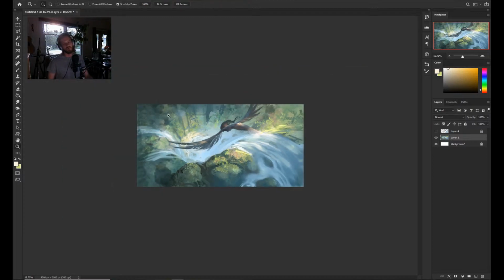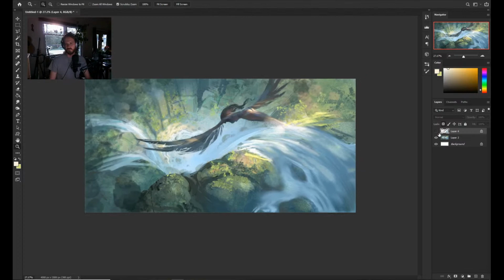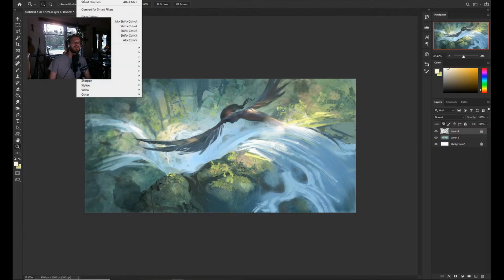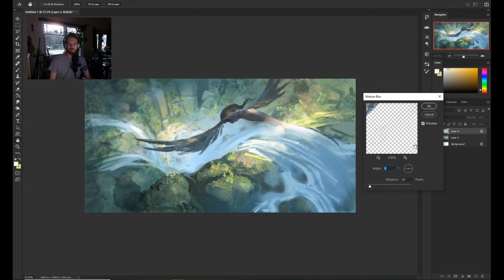see if we can add a bit of a motion blur effect here. So, let's try, what can we do for that? Oh, I know. We have this separate layer here actually, so let's go to blur, motion blur, angle it like that.